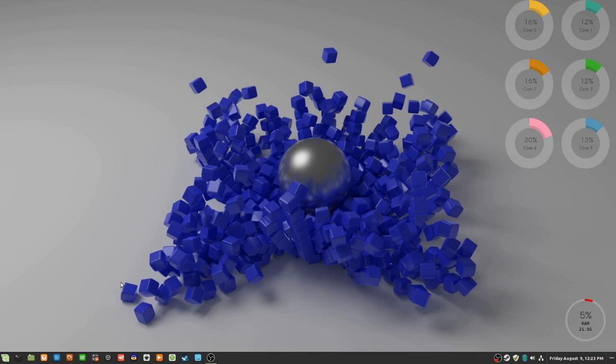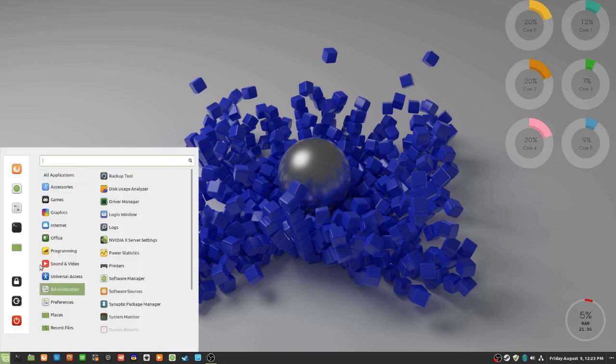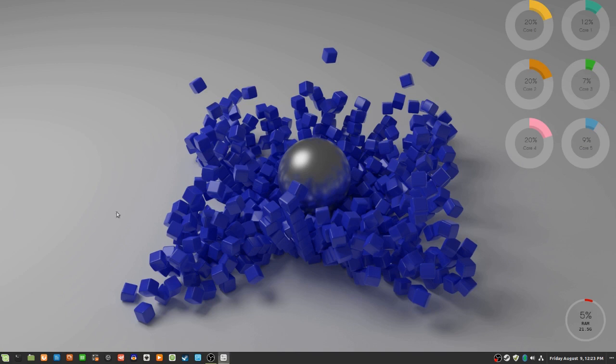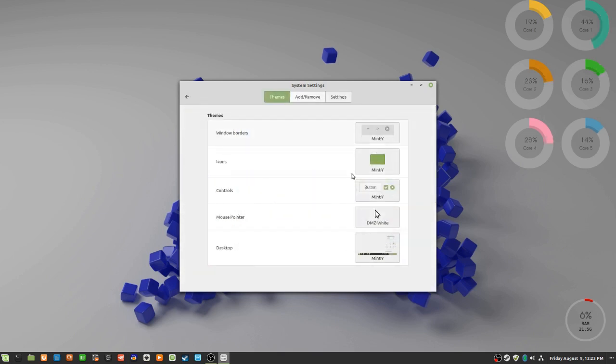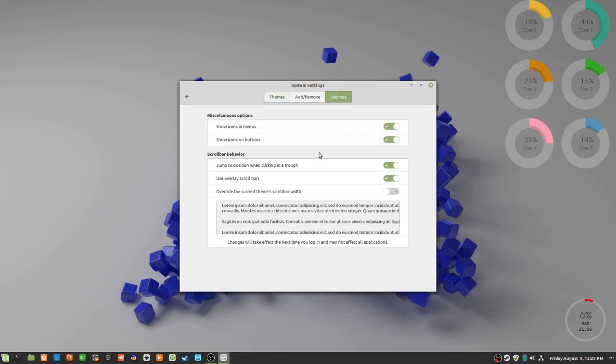So first things first, let's go into the settings and go over a few things that are new, or one thing really that's new in here. I think this is the only thing that's new in here. But in themes, so it's going to open. Alright, in themes you can go over to settings, and there are new scroll bar options.